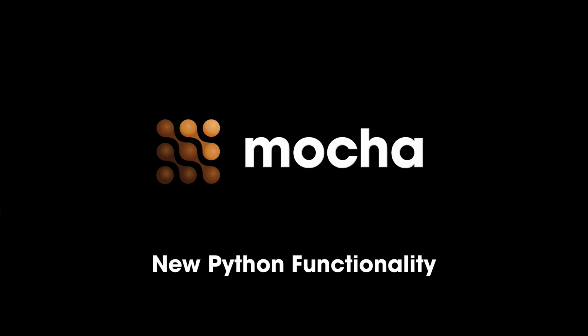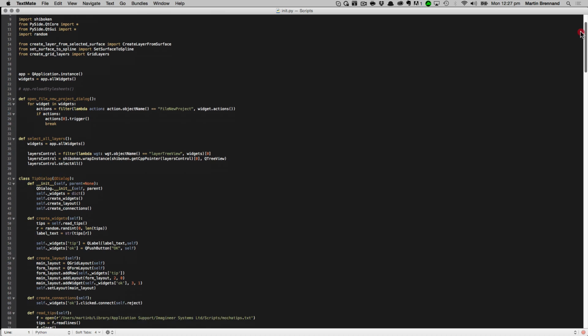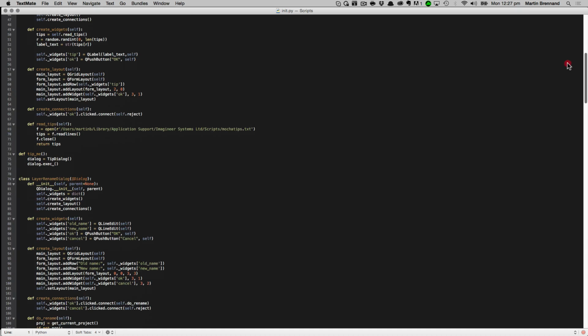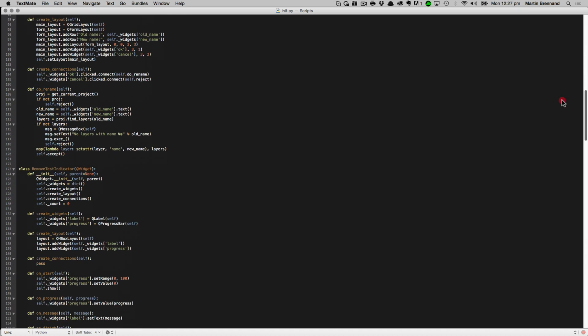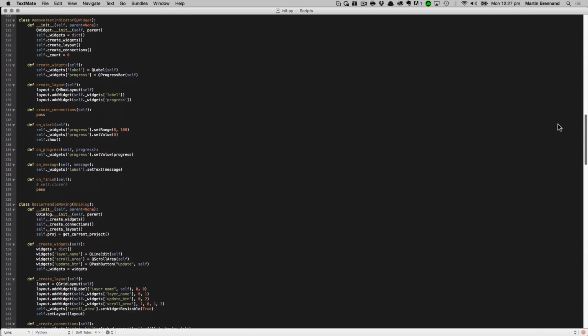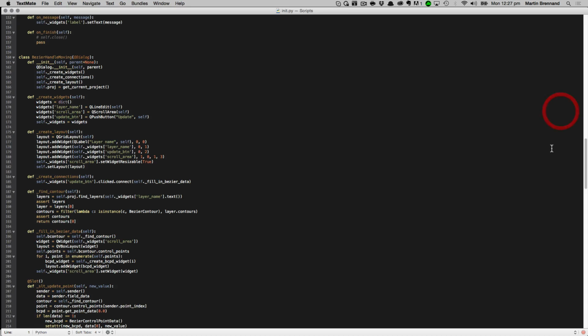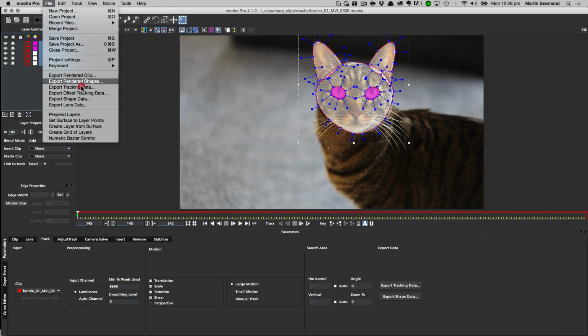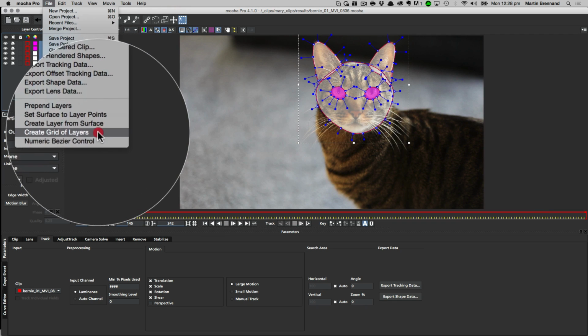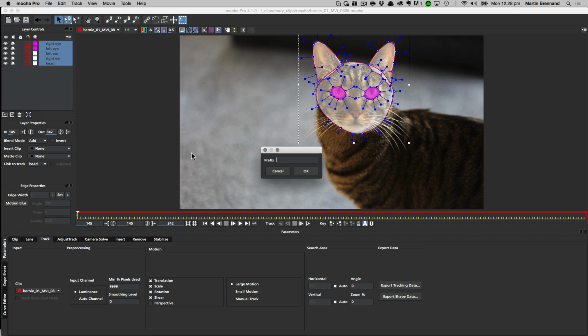Finally, for Mocha Pro users, we've added a huge amount of new Python functionality. First up is the initpy script. This script can be edited to load different functions on startup and is especially handy for making your own customized tools. Here, we've used initpy to insert a number of Python tools into the menu. In this example, we can use a naming tool to add a new word to the beginning of all the selected layers.